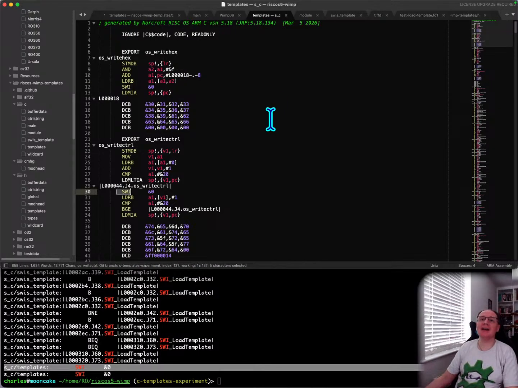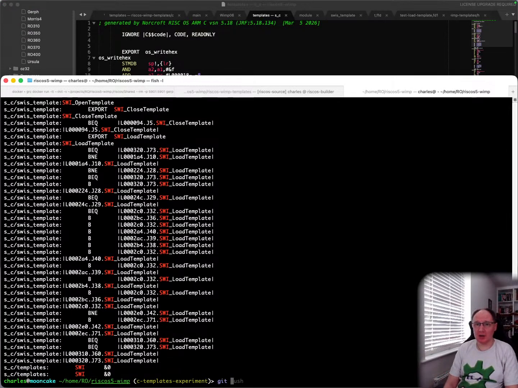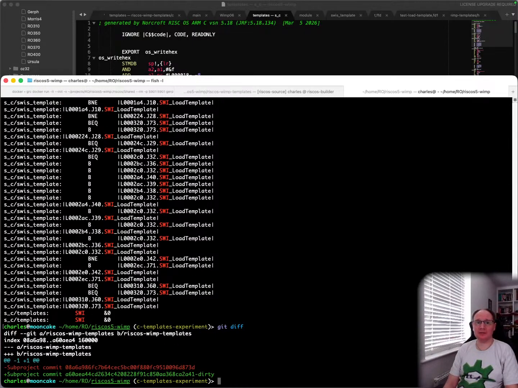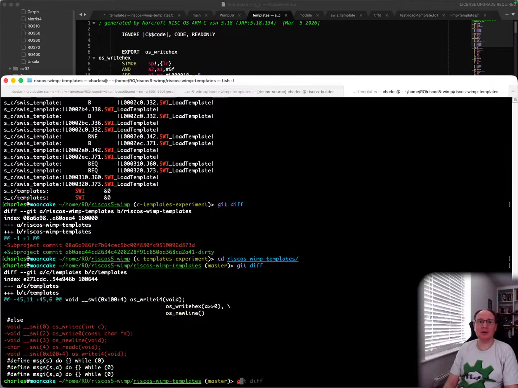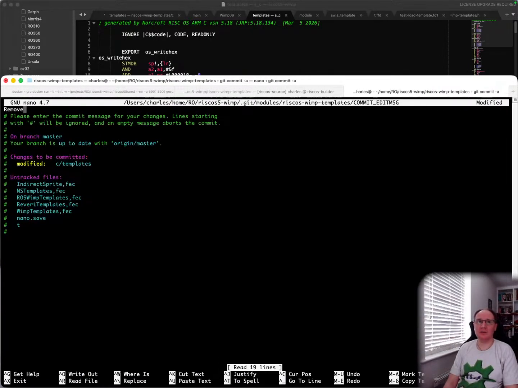Right. Oh, it's in write hex, and write control, which are only for the debug side of things. That's not a big deal. We don't need to care about that. In which case, I'm happy. So let me just commit that. CD Viscos Wimp Templates. Remove some redundant, unsafe debug code.